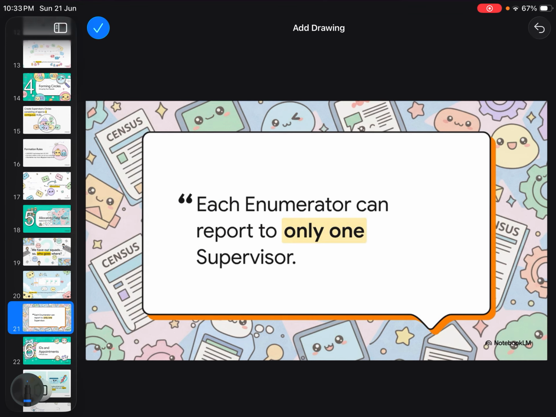Now here is an absolutely crucial point from the guidelines. An enumerator can only report to one supervisor. Period. An enumerator can totally be assigned multiple blocks to count, but all of those blocks must fall within the exact same supervisory circle. This guarantees a clear, unambiguous reporting structure out in the field, no crosswires allowed.